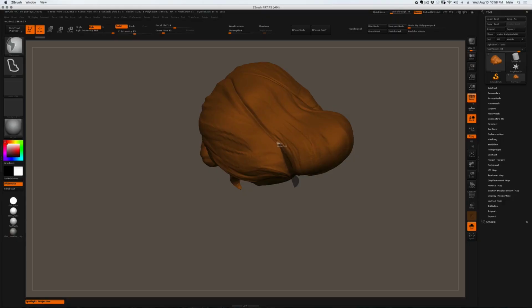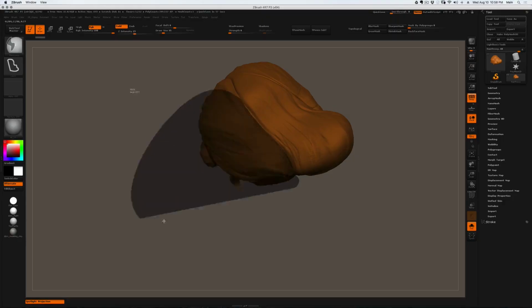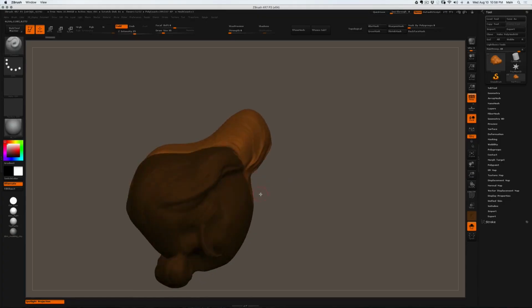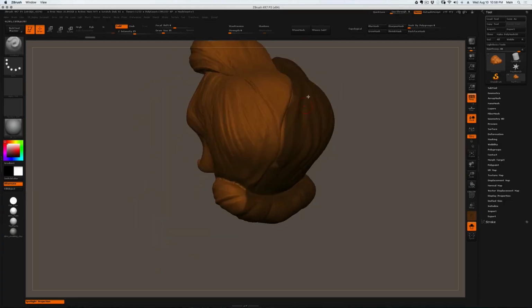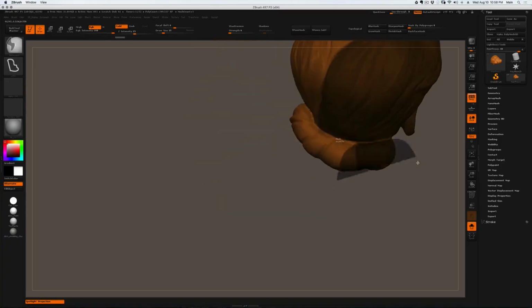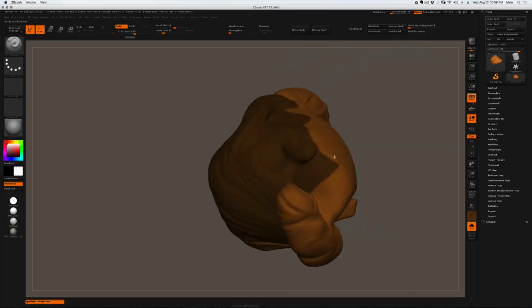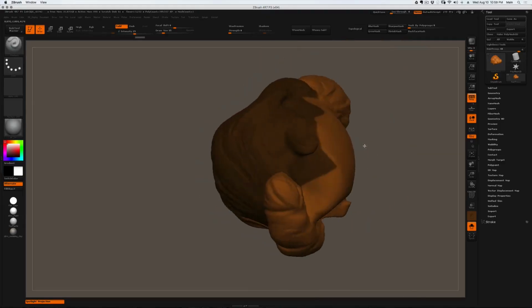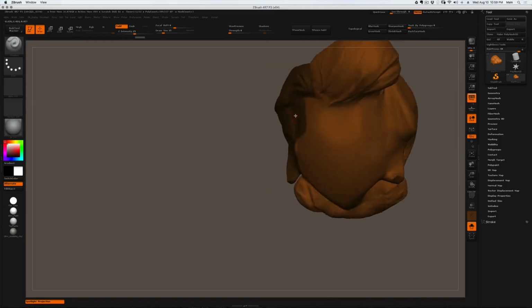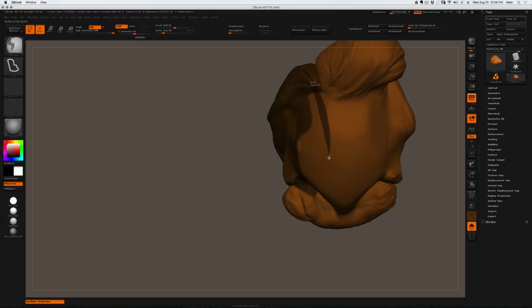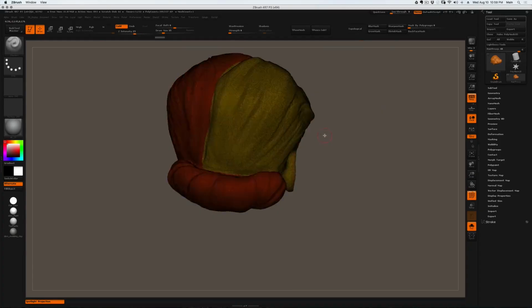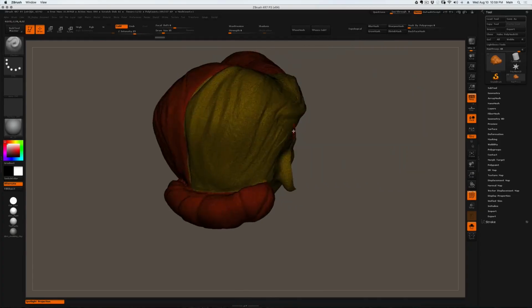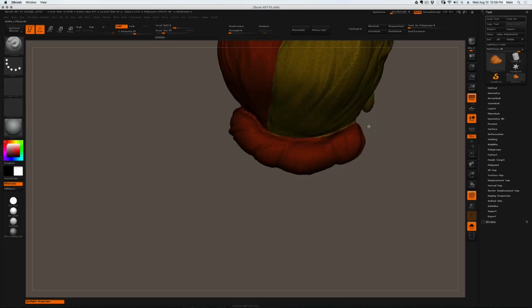So I'm going to mask off part of this hair, just go in a broad sweep here, see how well that works for us. Okay, so maybe something like that. Actually, I'm going to carry this all the way down through so that we get that. And I'm going to polygroup that. So now we have an extra polygroup in here.